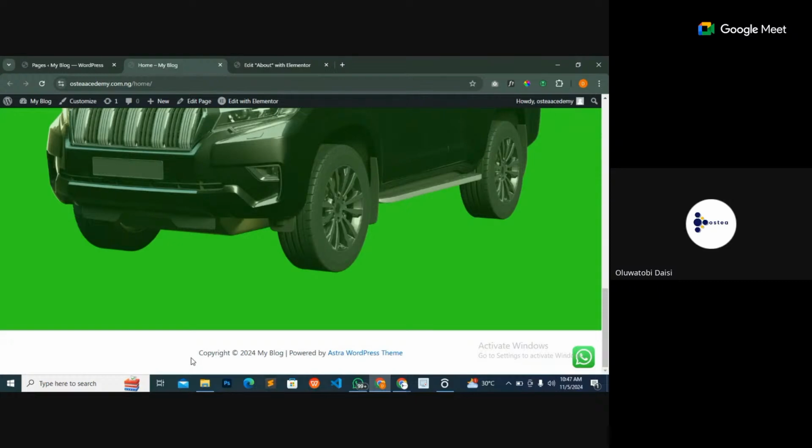However, the most important thing in your footer is your copyright, something like this. So copyright 2024, and you can input your name as the designer. For instance, if I'm building a website for somebody, I'm Hosty Empire, so I can say copyright 2024 powered by Hosty Empire instead of Astra WordPress team. So that's the gist.